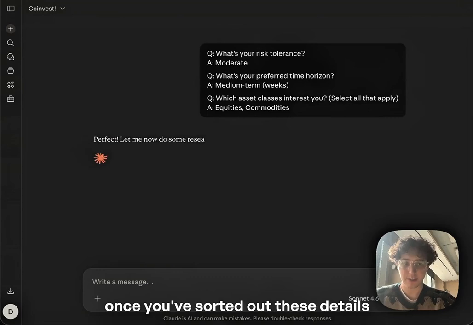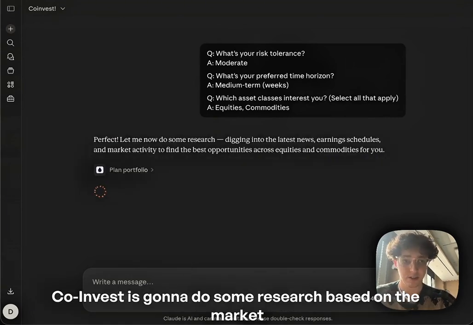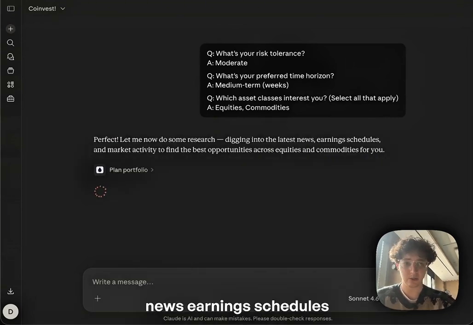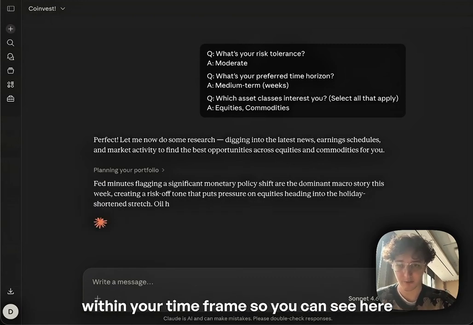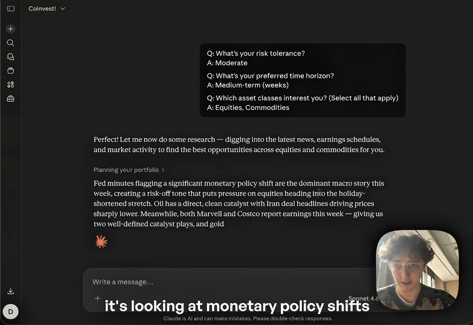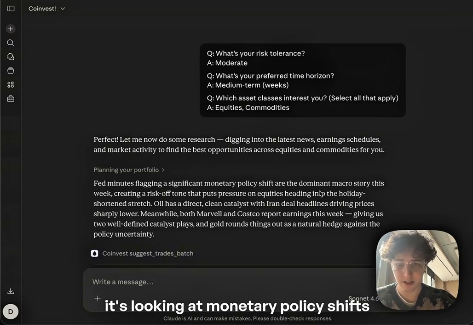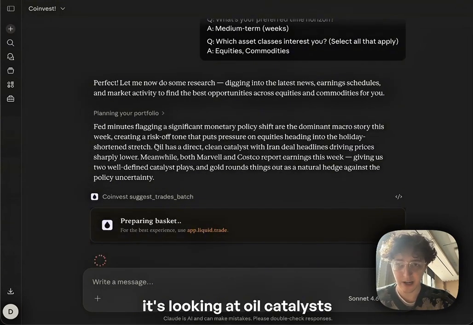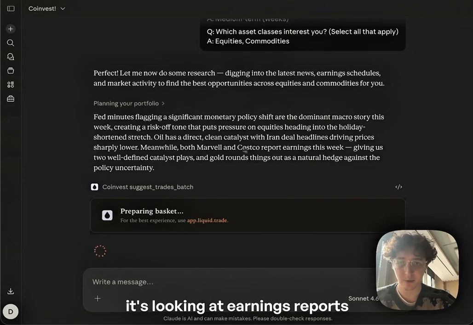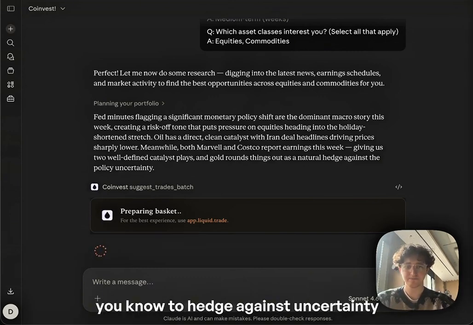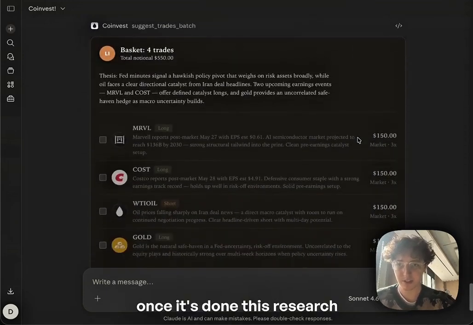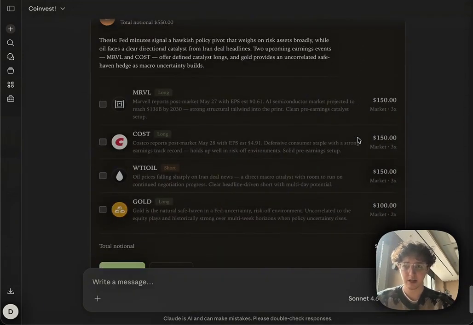Once you've sorted out these details, coinvest is going to do some research based on the market news, earnings schedules, market activity, and more to find the best investment opportunities within your time frame. So you can see here it's looking at monetary policy shifts, it's looking at oil catalysts, it's looking at earnings reports that are coming out this week, talking about gold, to hedge against uncertainty. Once it's done this research, it's going to suggest some trades.